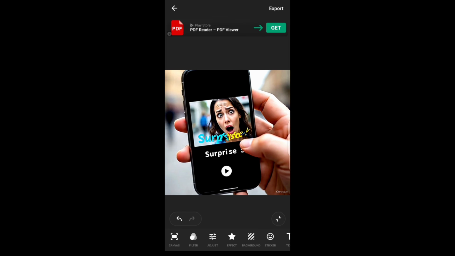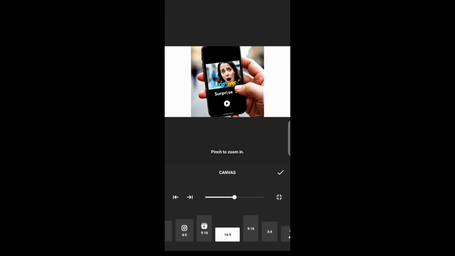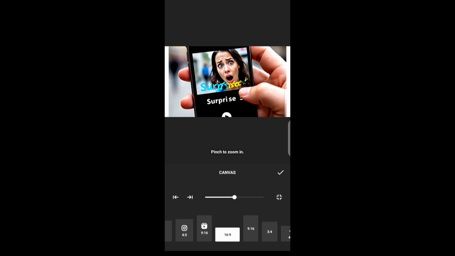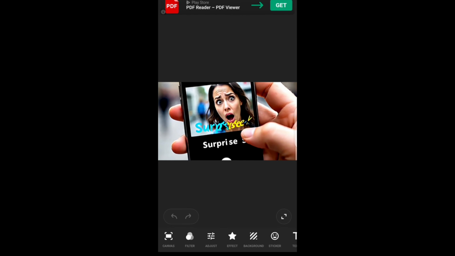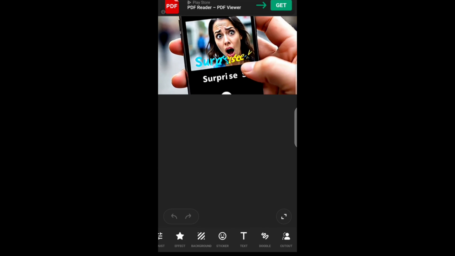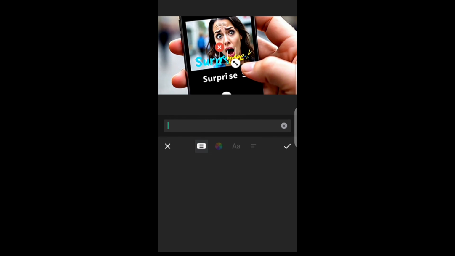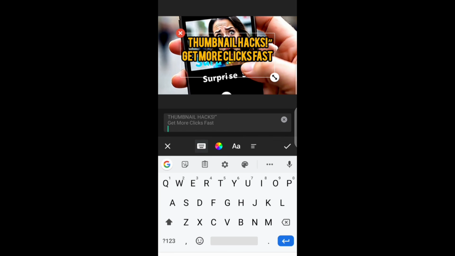The next thing is to add my text. Remember ChatGPT has suggested a text to me before now. Now I'll drag the image to fit into the screen. That is a YouTube required thumbnail size. So this is a 16:9. So into this, I'll then put in my text. I already copied the text, and I'll paste. You can see the text: thumbnail hacks, get more clicks fast. Can you see this?